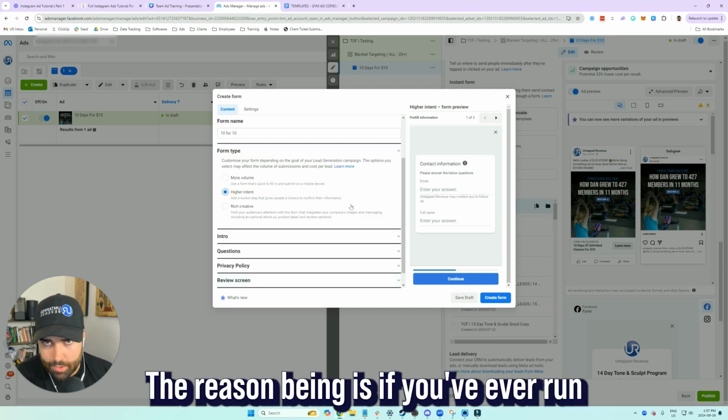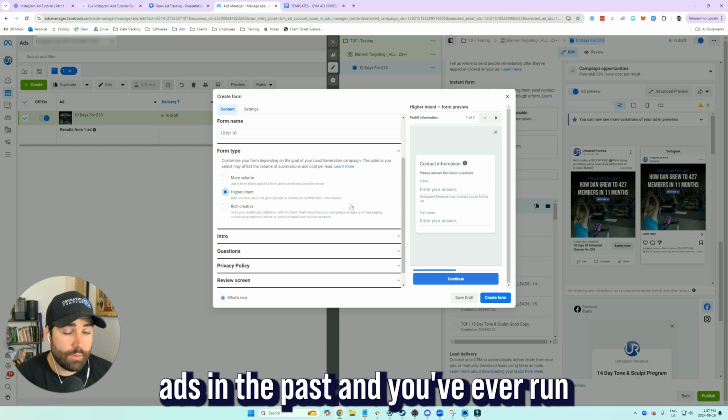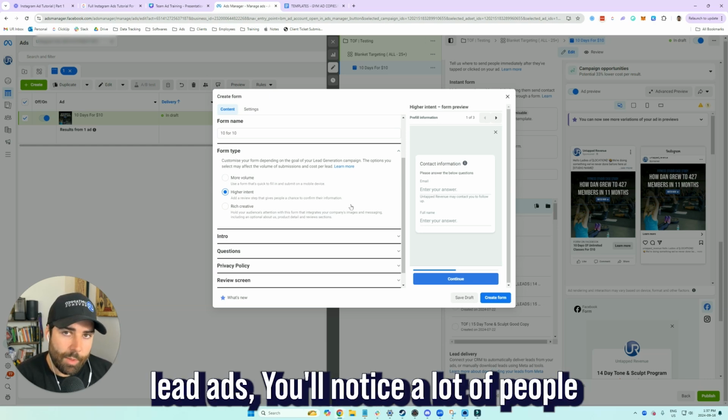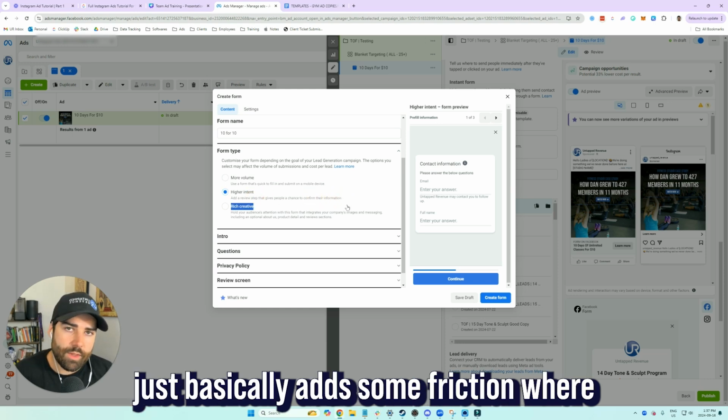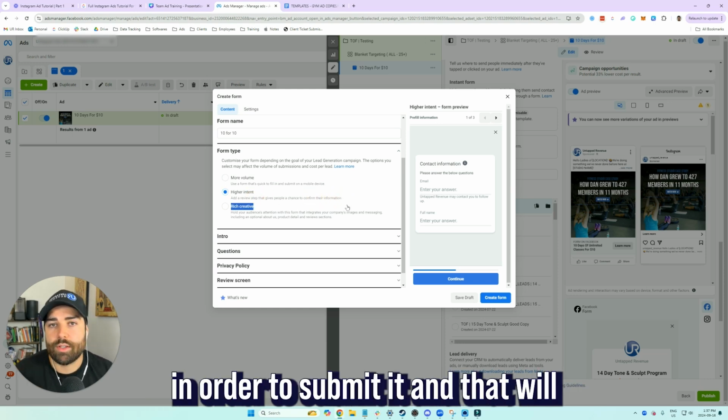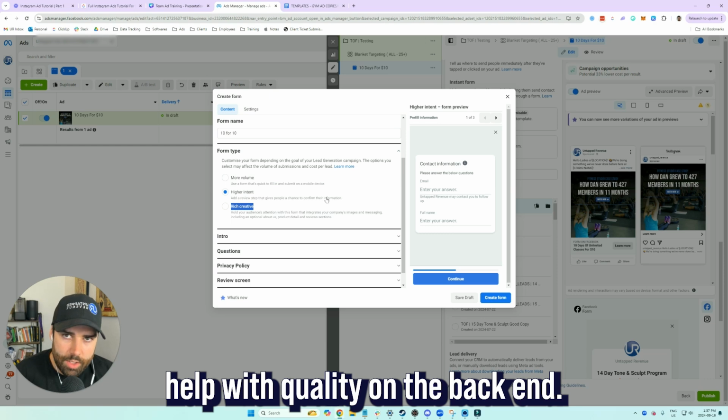The reason being is if you've ever run ads in the past and you've ever run lead ads, you'll notice a lot of people say they didn't opt in. And so this just basically adds some friction where they have to review their information in order to submit it. And that will help with quality on the back end.